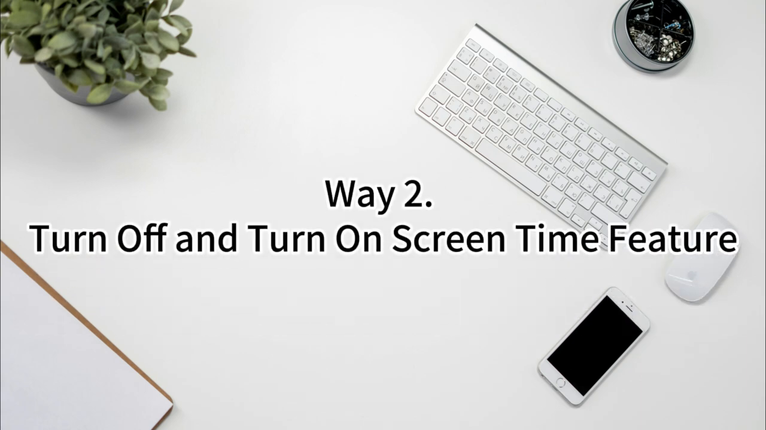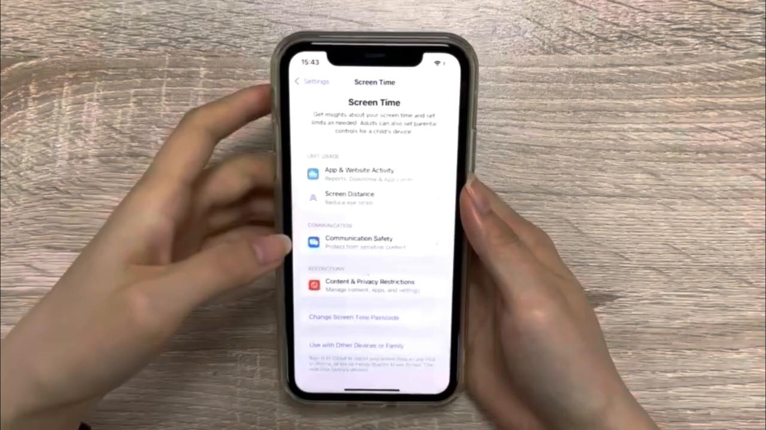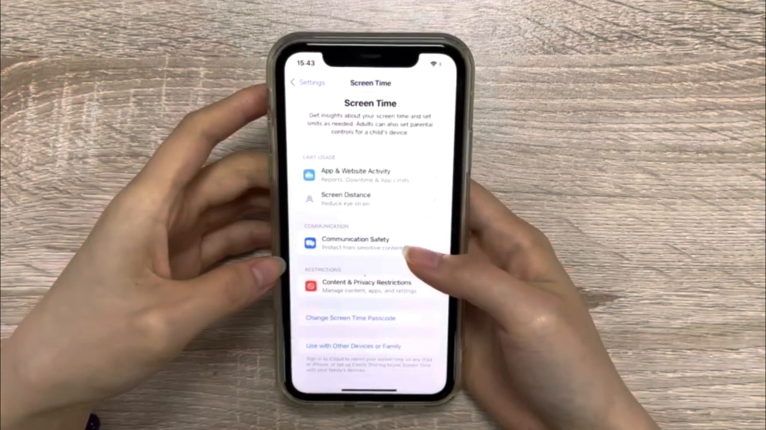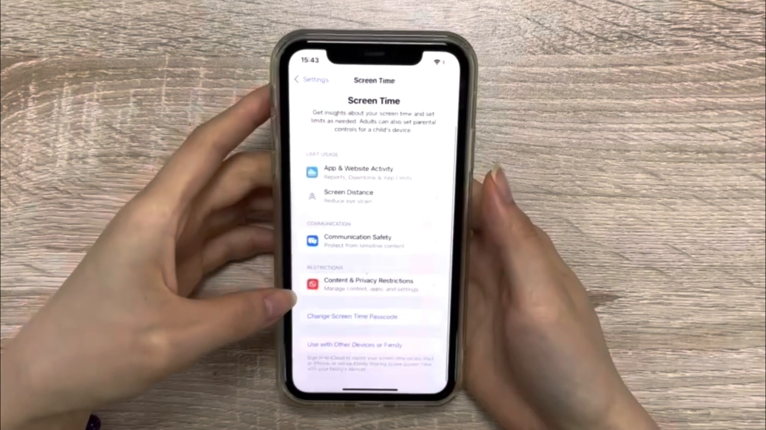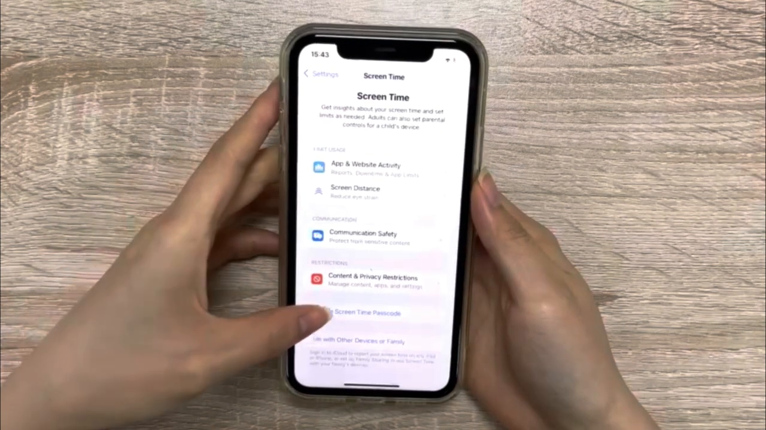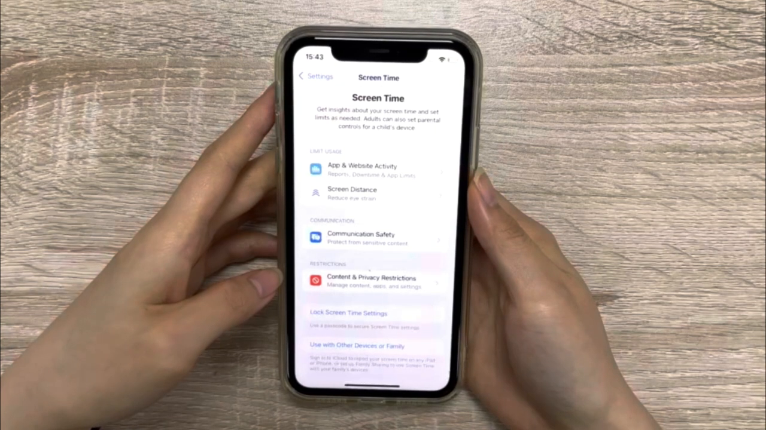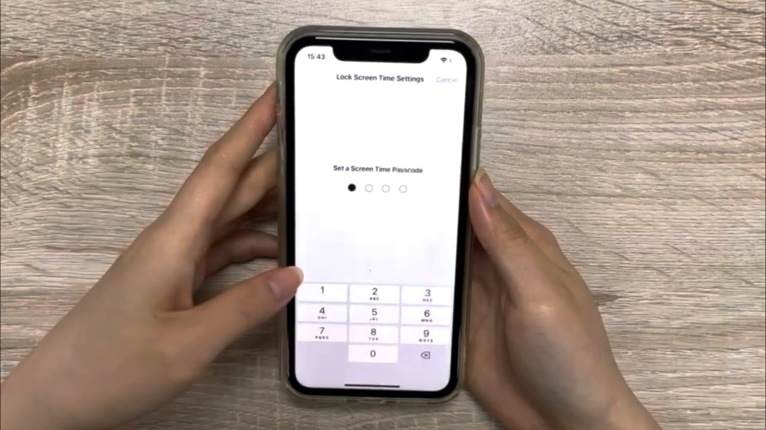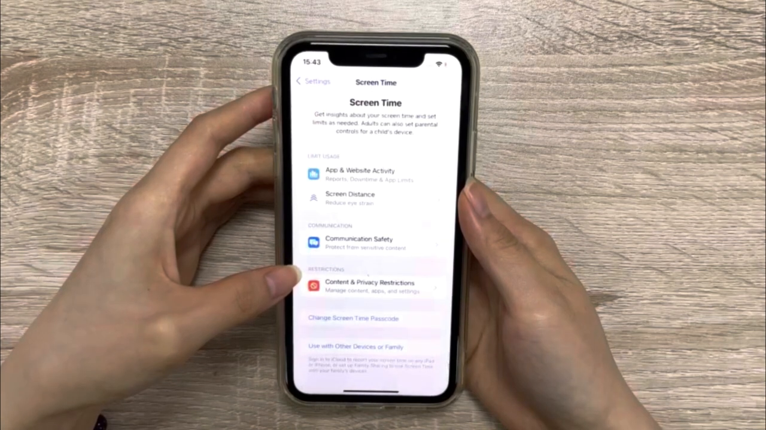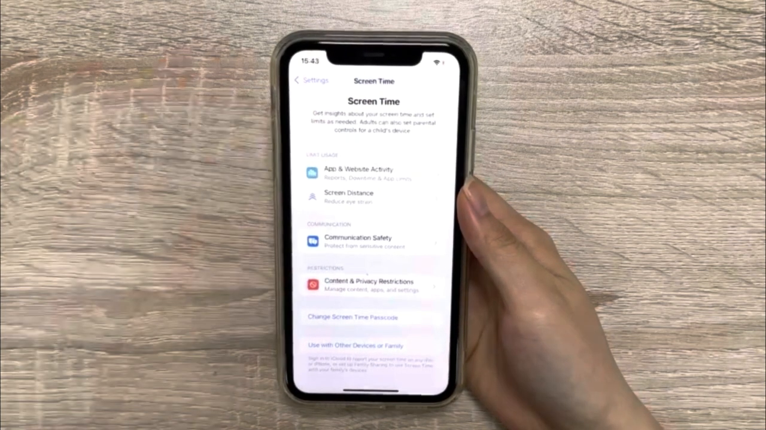Way 2. Turn off and turn on the Screen Time feature. Restarting the Screen Time feature may be helpful because it resets many internal elements. Launch Settings and tap on Screen Time. Choose Turn Off Screen Time and enter your Screen Time passcode to disable this feature. Then turn on Screen Time to enable this feature again.